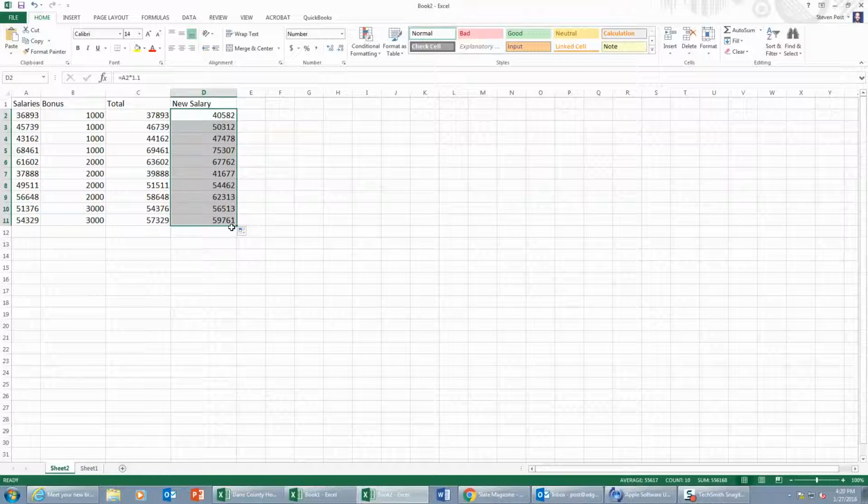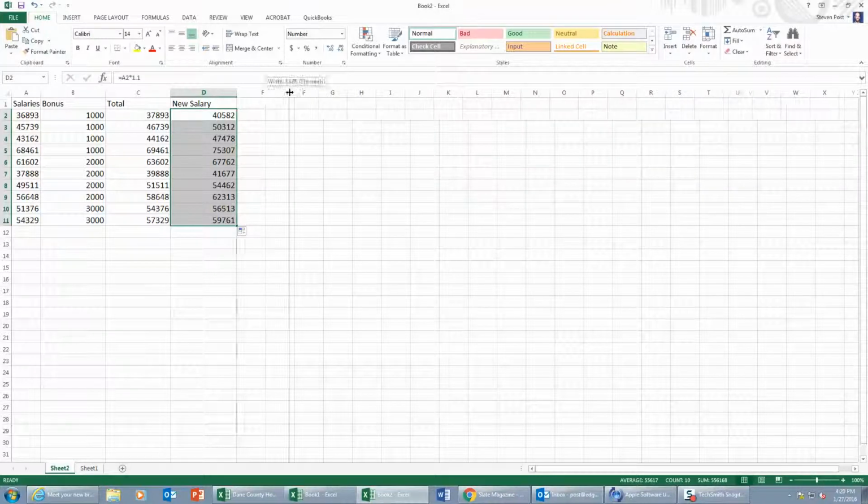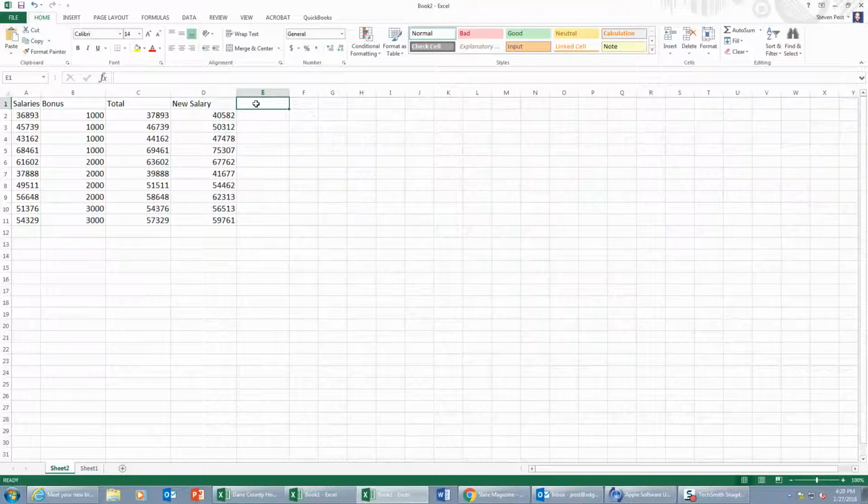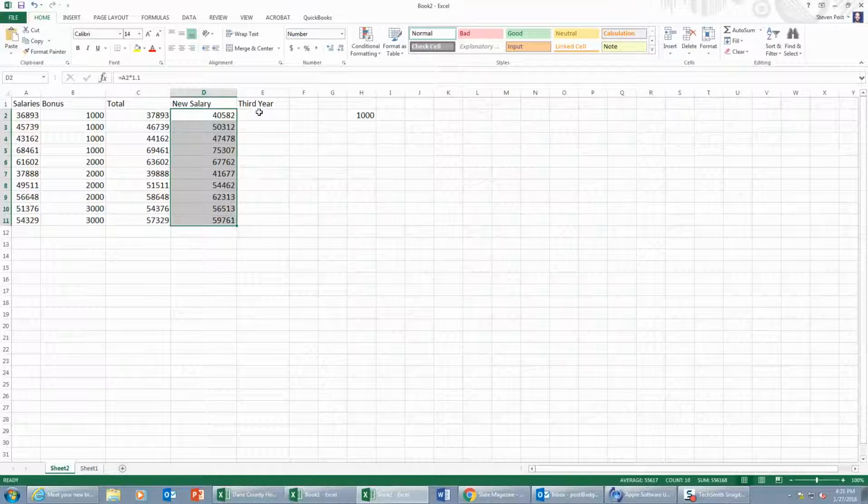Now there's one more thing which is a little bit tricky, but let's see how it works. Suppose for the following year, I want to experiment to see what the salaries look like. So I'll call it third year. And I'm going to put a number in over here, put in the number 1,000, and I want to add that number into all of these new salaries for the third year.